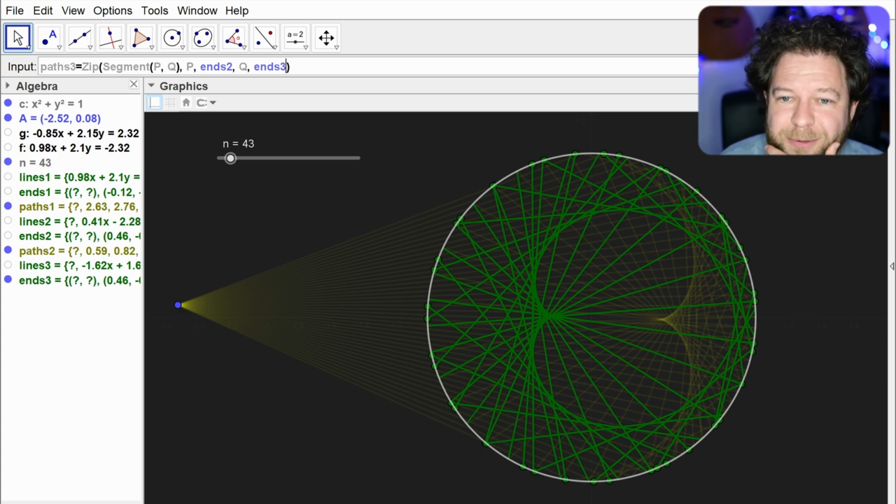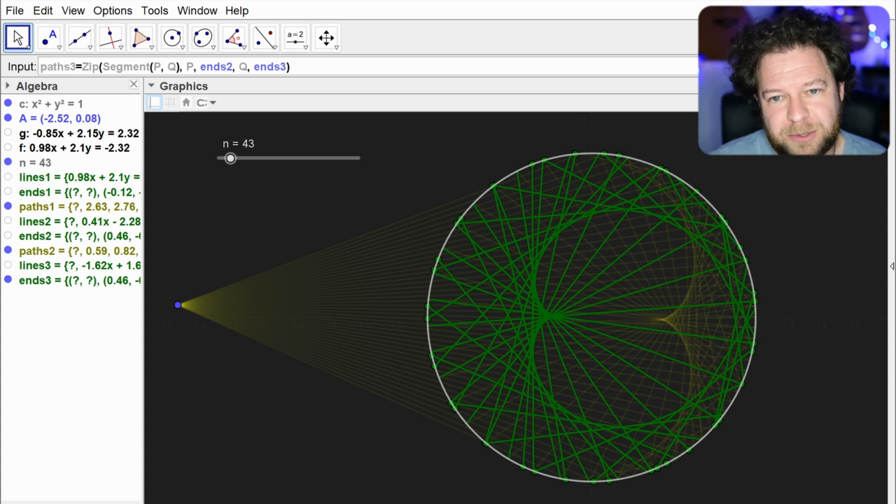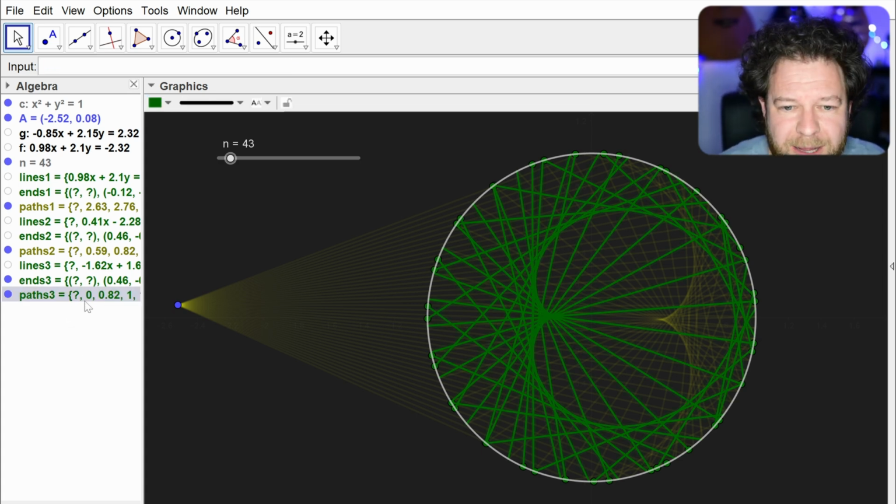Is that what I was expecting? I think that is what I was expecting. I was going to say that's the one I built before, but it is the one I built before with lines. Now I've built it with the paths, and that's what I wanted. Good. Okay, let's make that look a bit better.